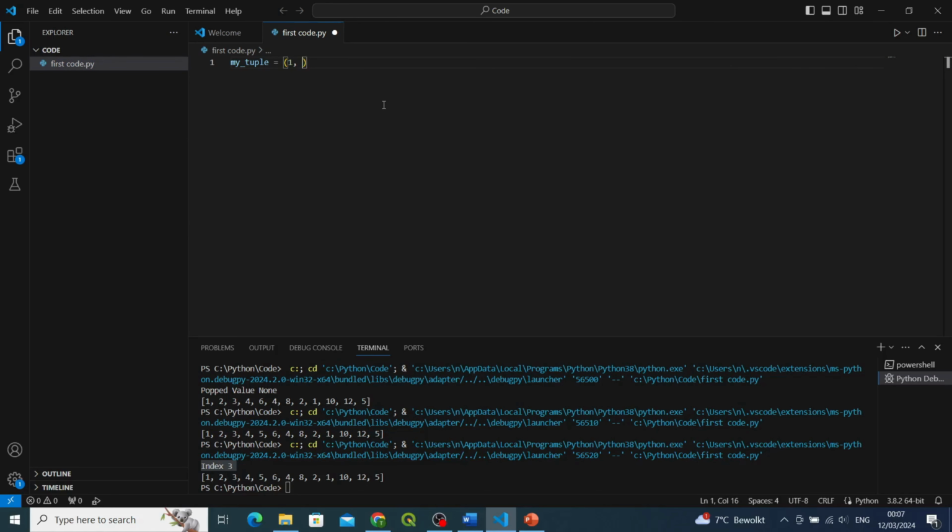And here I want to say 1, 4, 6, any values that we want in this. So first, we want to see how we can do indexing, how we can access particular elements in the list. So we want to say print the name of the tuple, which is my tuple, and in the square brackets we put in the index, which is, let's say, the value at the fifth index.